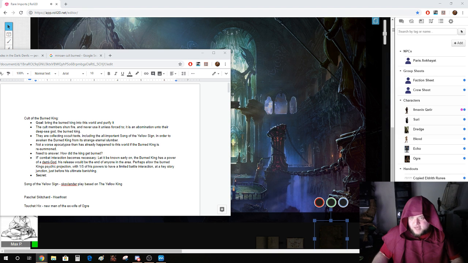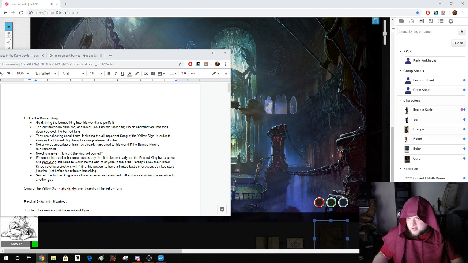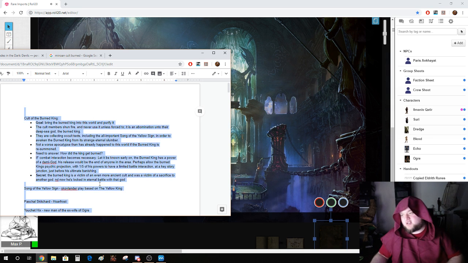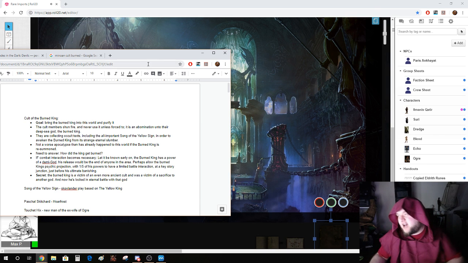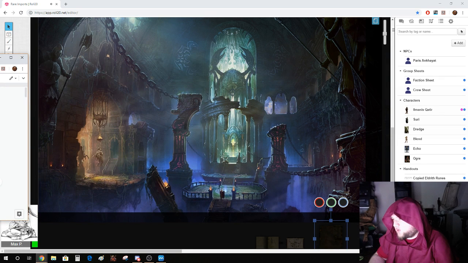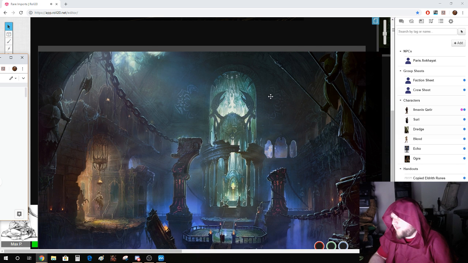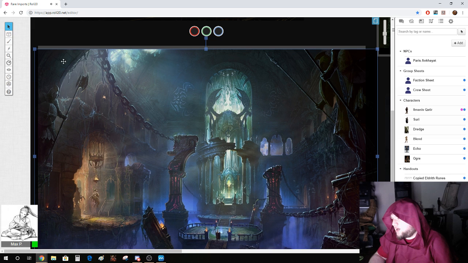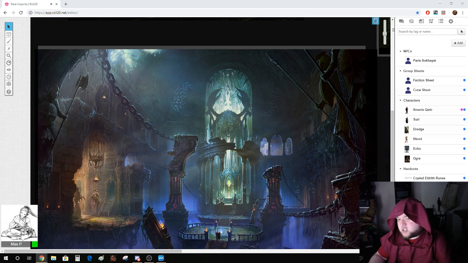The Burned King is a victim of an even more ancient cult, and was a victim of a sacrifice. So the Burned King is a powerful demon. What cult needed to sacrifice a demon? What's great about this is there's an even more ancient cult as well. So now we're touching on this surprise location, this vast location, and then a location gulf, and now we'll have a time gulf as well. A moment where the players can go, whoa, this is old. This has to do with things that are so old they should not be. I like that a lot.